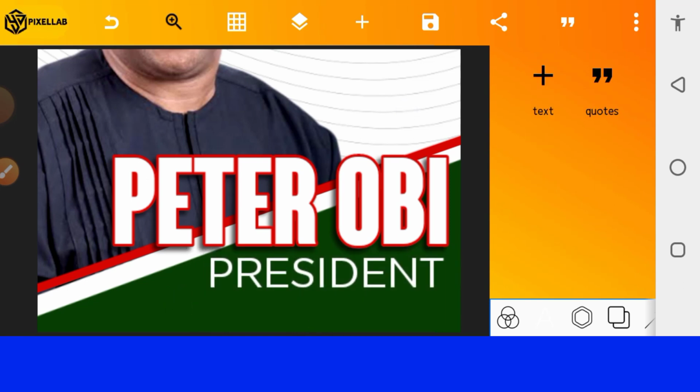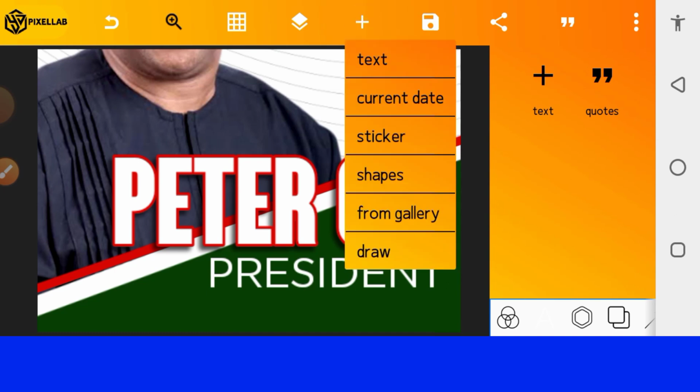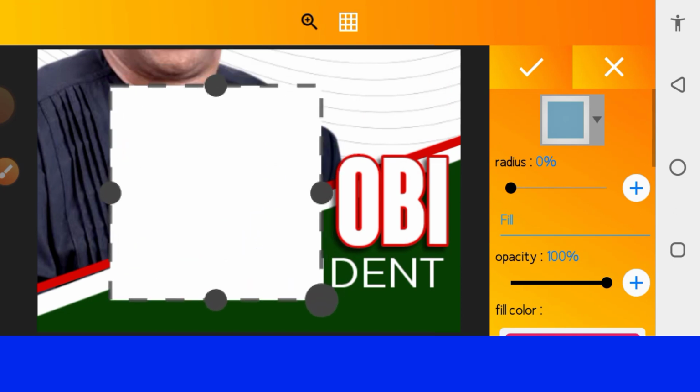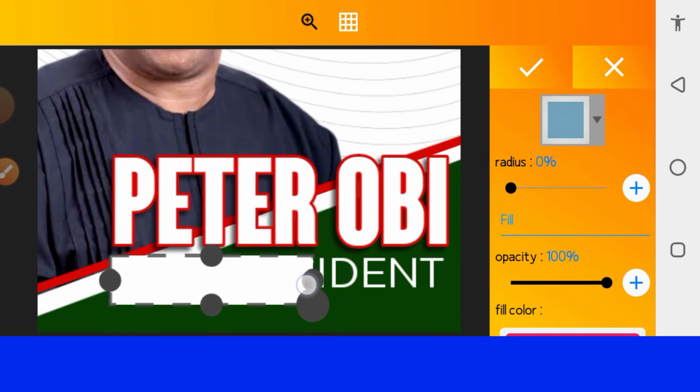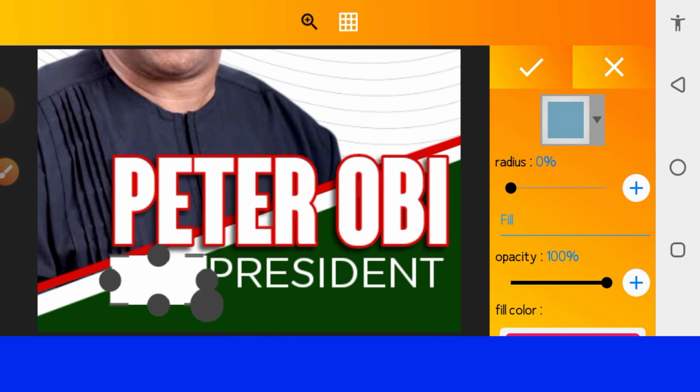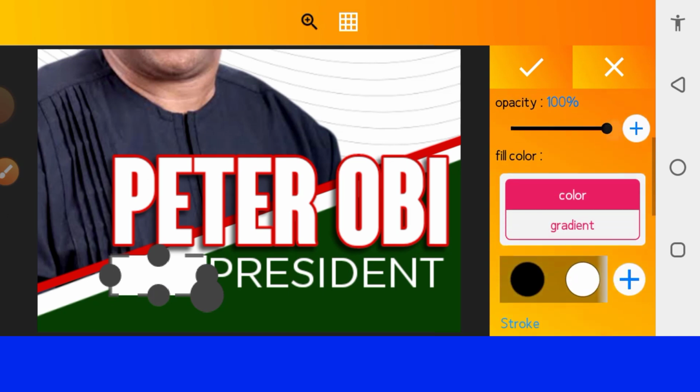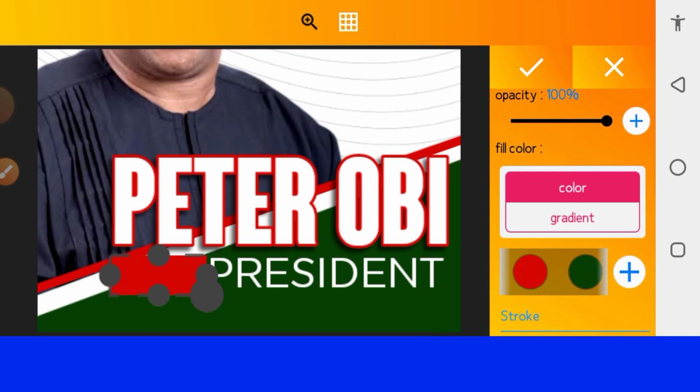Okay, something like this. All right, so now let's bring in the shape that will house the 4. For that, go to the plus button, go to shapes. So this is the shape. Now bring this shape to this point. As for this shape, change the color to red, this type of red.